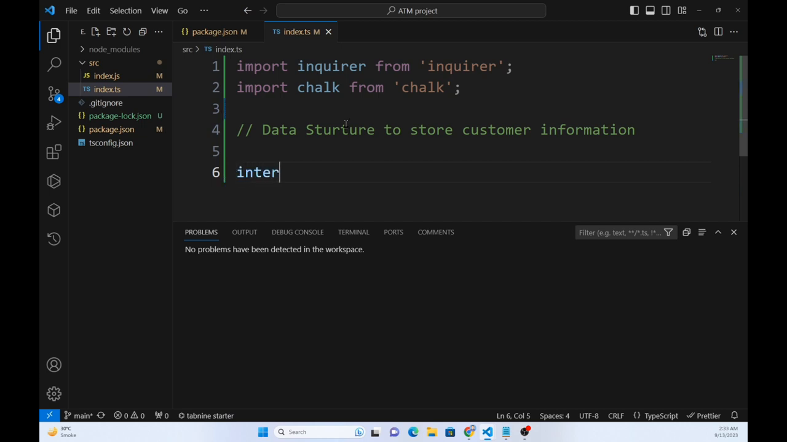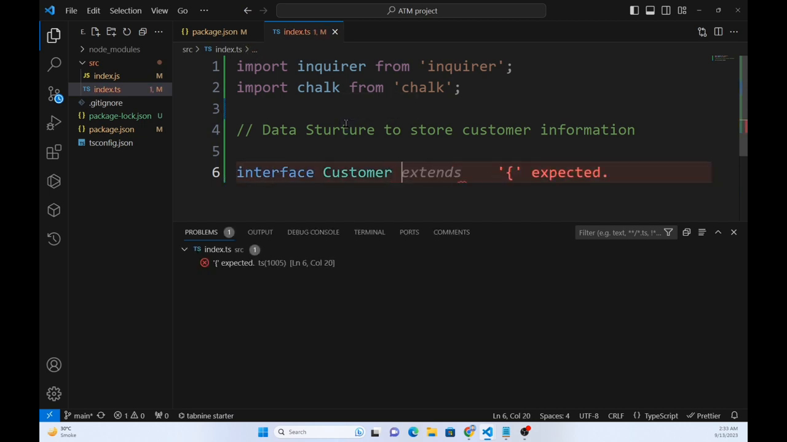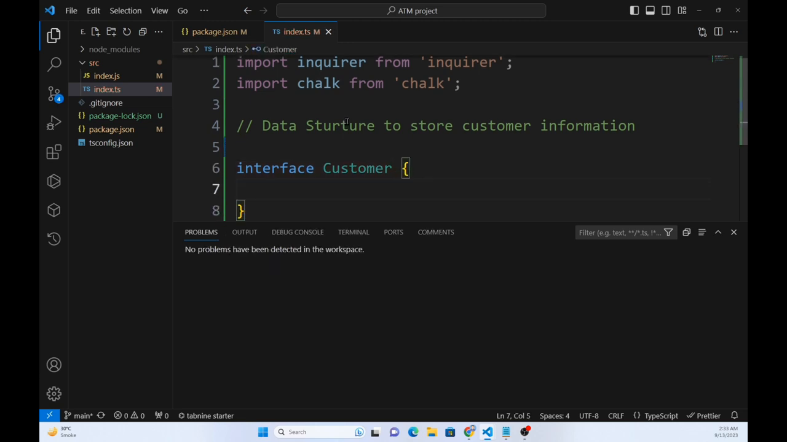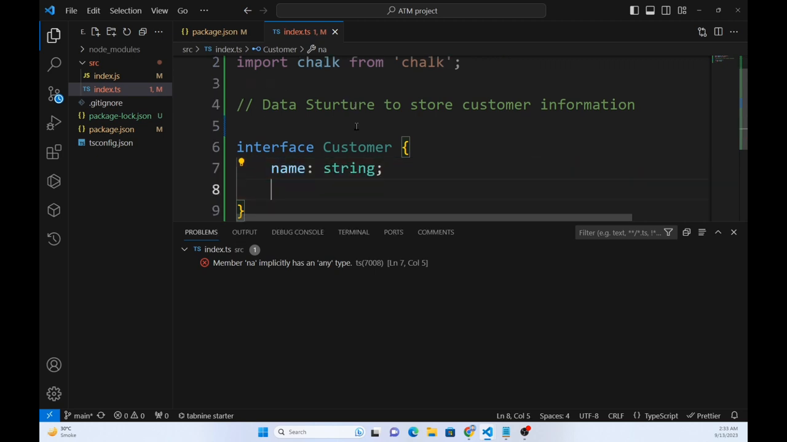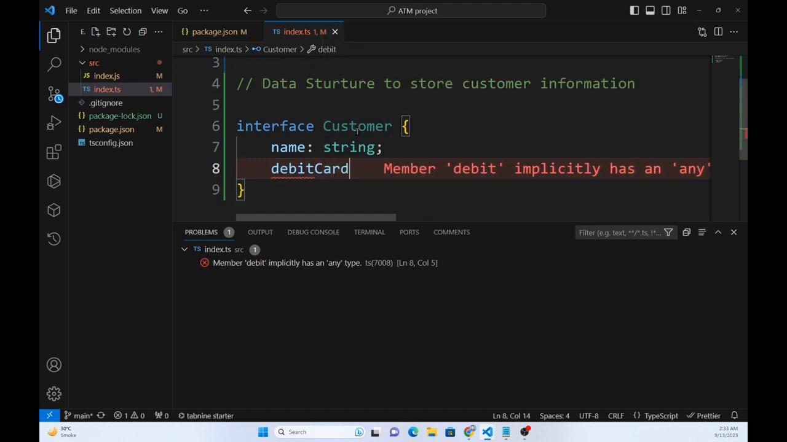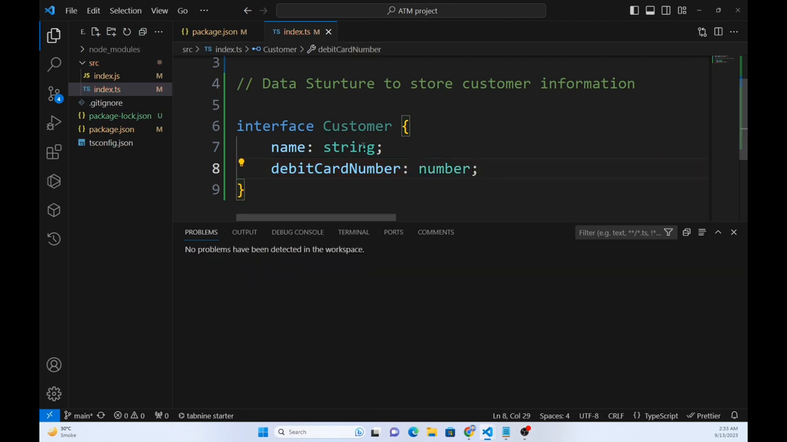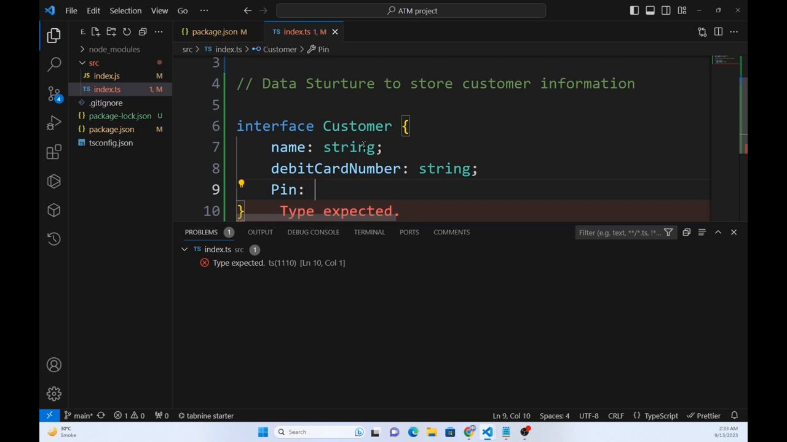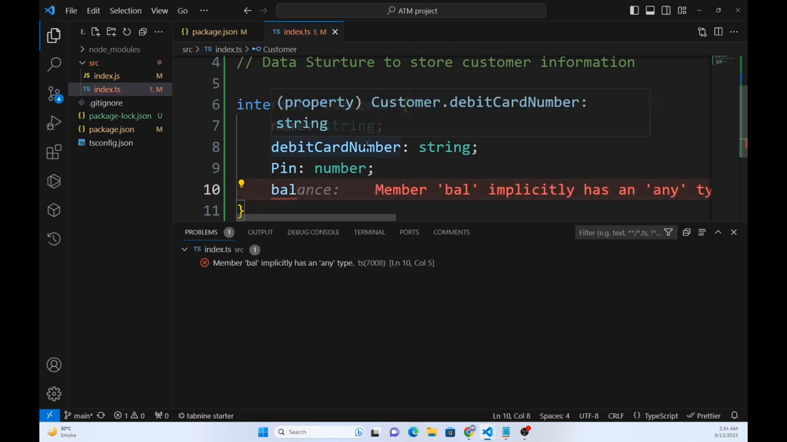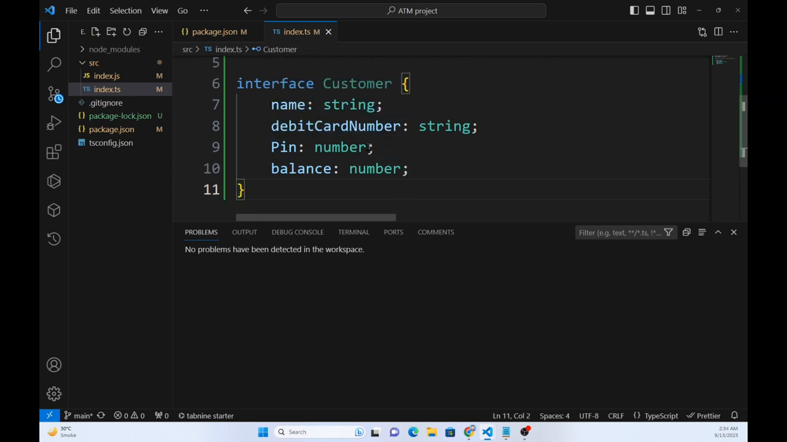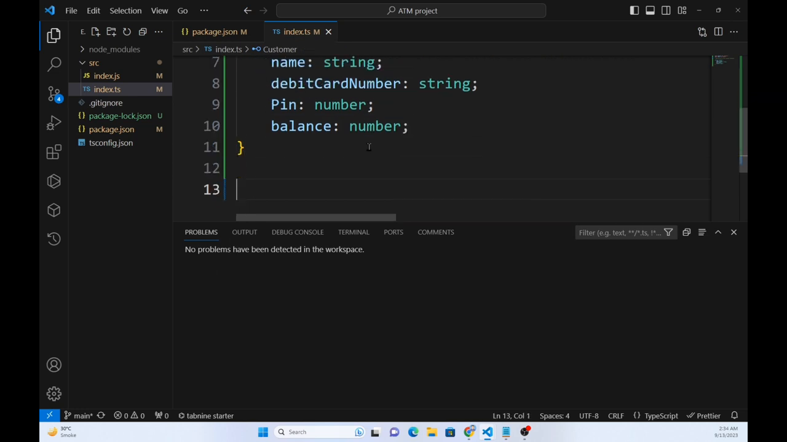It will be an interface Customer, with name, debit card number, which we'll take as a string as well, pin as a number, and balance also a number. So this will be the data structure.